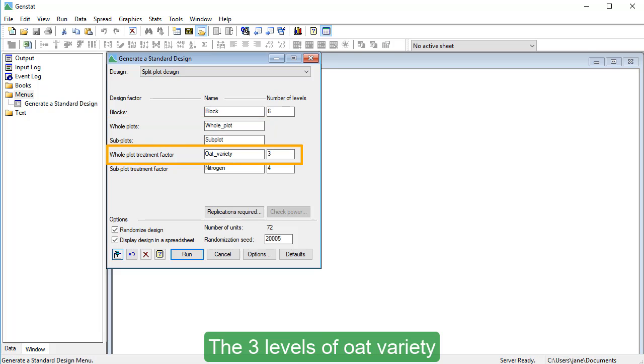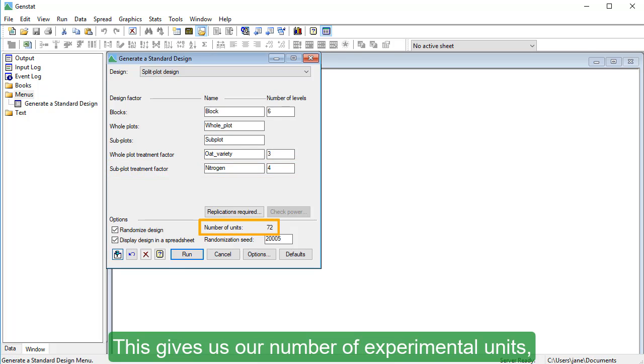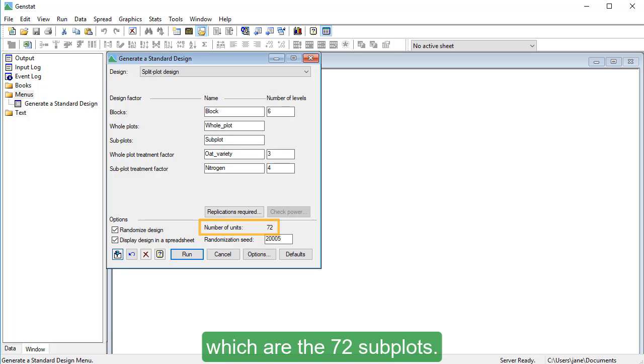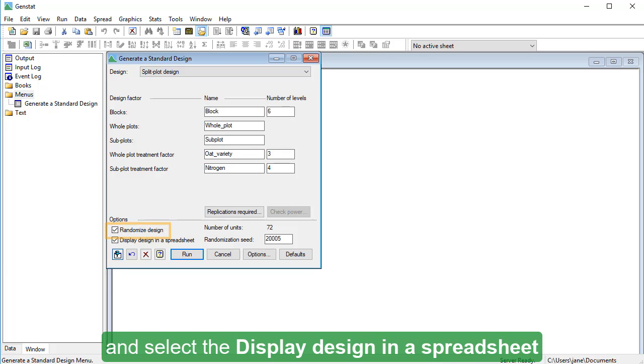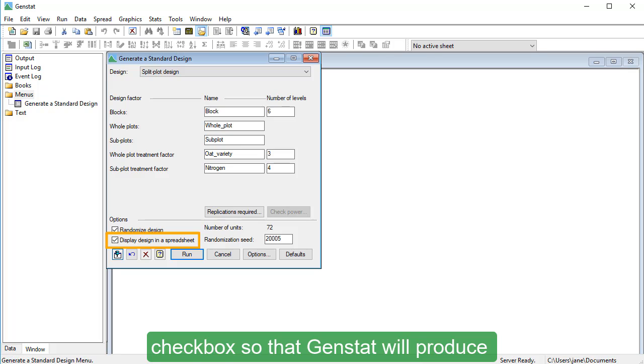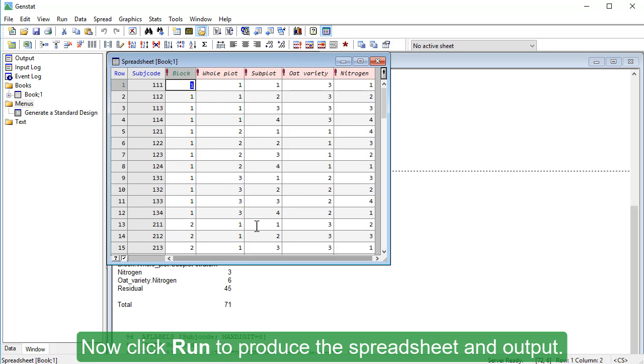The 3 levels of oat variety will be applied to the whole plots. Lastly, the 4 levels of nitrogen will be applied to the subplots. This gives us our number of experimental units, which are the 72 subplots. We'll let Genstat randomize the design for us and select the Display Design in a Spreadsheet checkbox so that Genstat will produce a spreadsheet of the design. Now click Run to produce the spreadsheet and output.